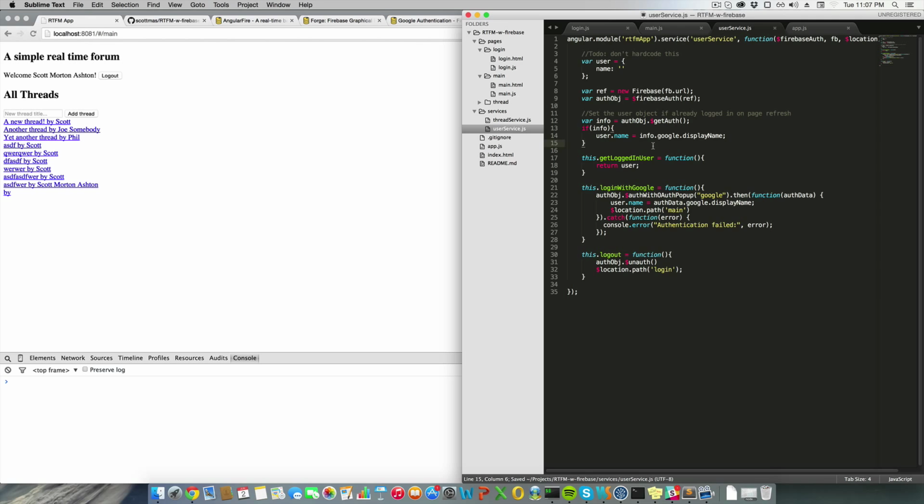And that is pretty much how to do Google authentication with Firebase. There's also simple password, which is another thing to learn, and it's pretty important. But for right now, Google works pretty well.